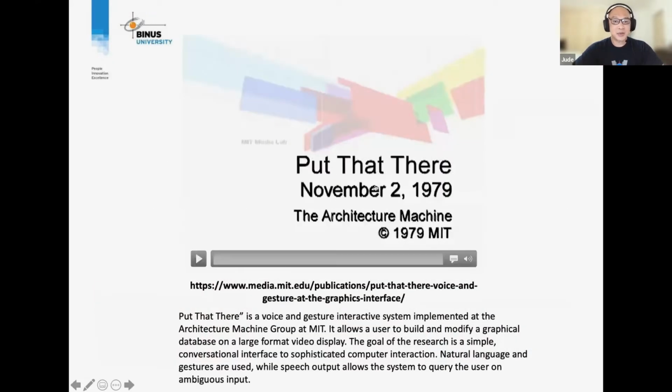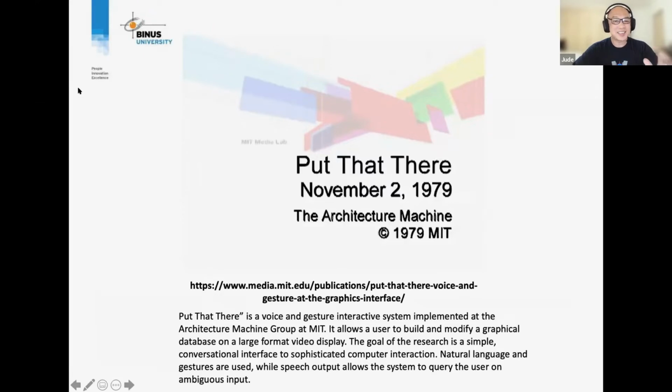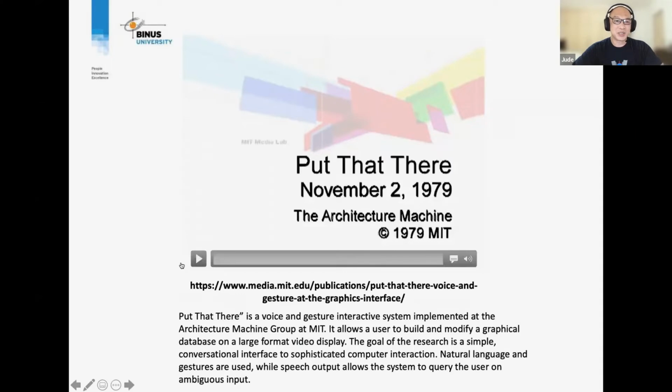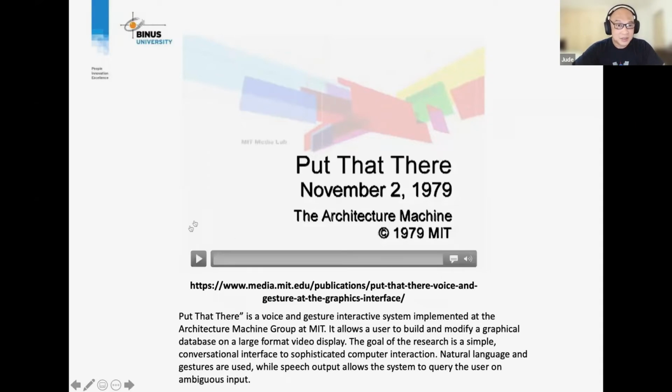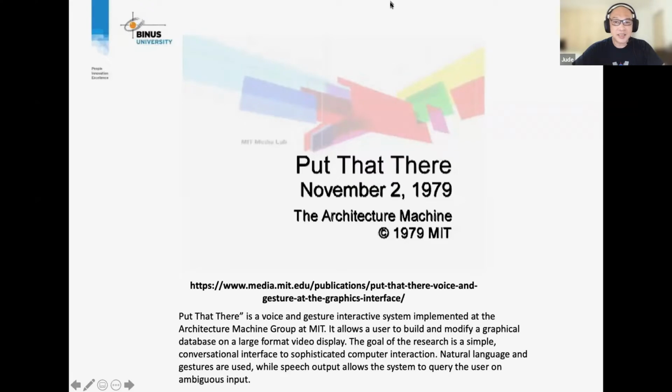I'd like to show you the earliest multimodal interface that was created. Imagine that, 1979. A team of developers, still students from MIT, created an app called Put That There. It's a voice and gesture interactive system. So without further ado, let me just play it and let's watch it together. Oh, wait, can I share the audio?